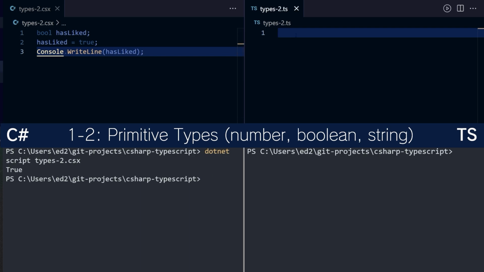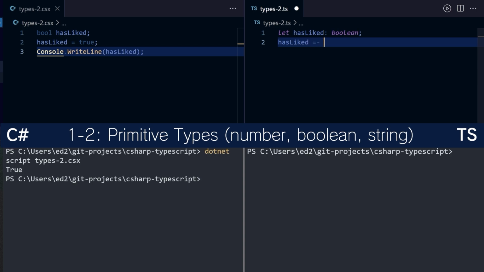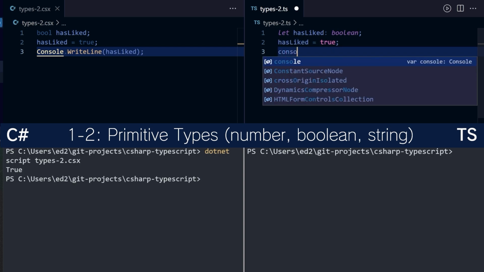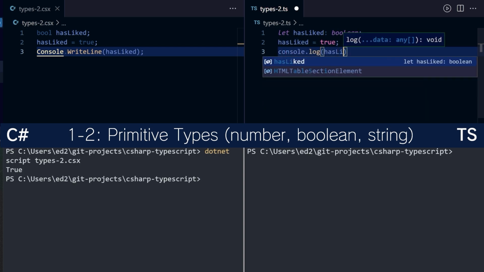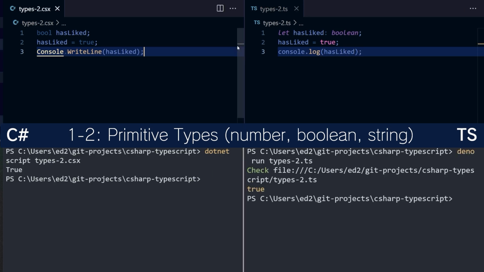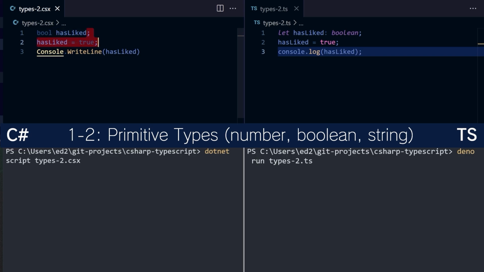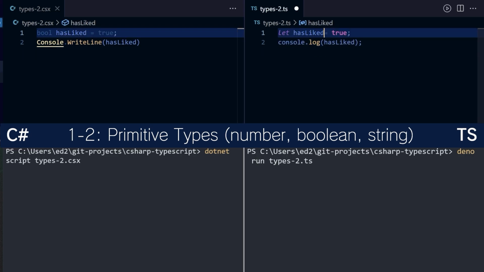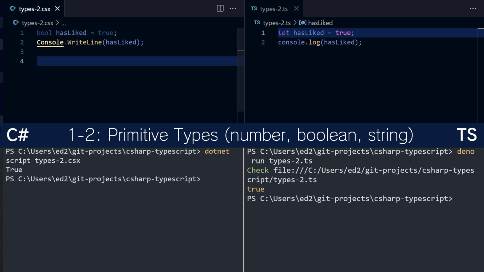In TypeScript then the equivalent would be let has liked is a boolean. You can't just use bool, it doesn't work. Boolean. You can do has liked is true, like so, and then do console.log has liked. And if we run it, we get true. So far so good. We can obviously join the assignments together like so, which has no change in behavior. True, true.